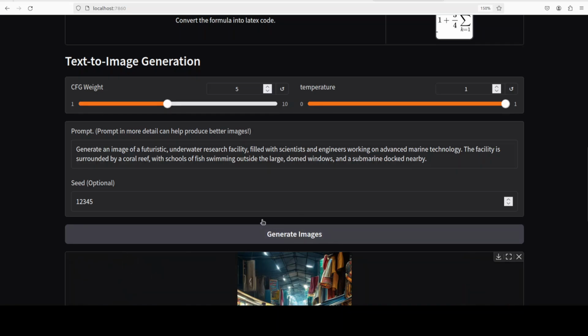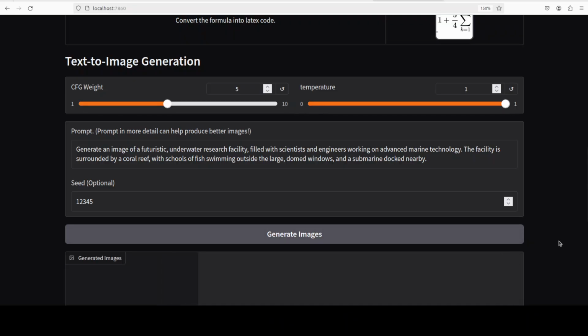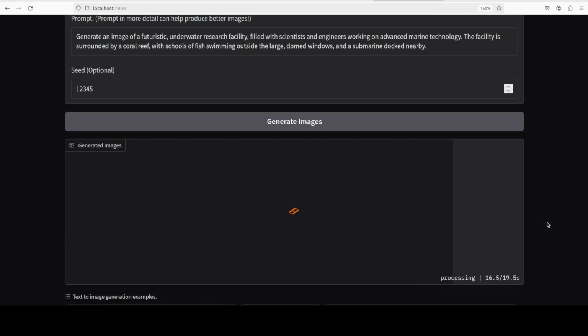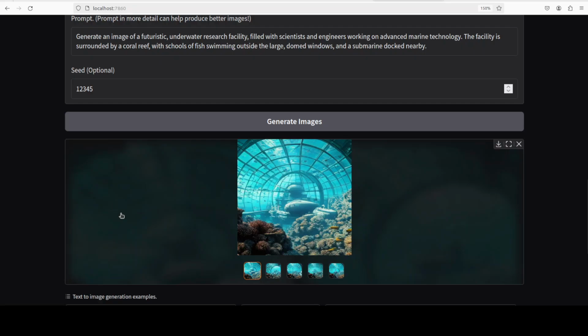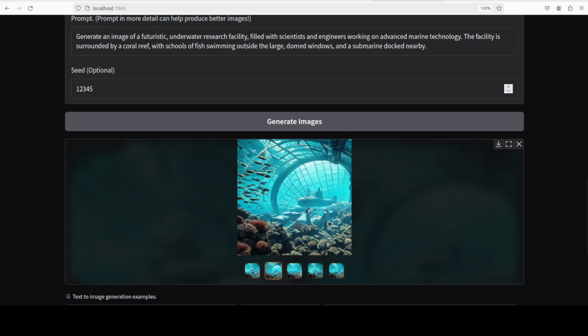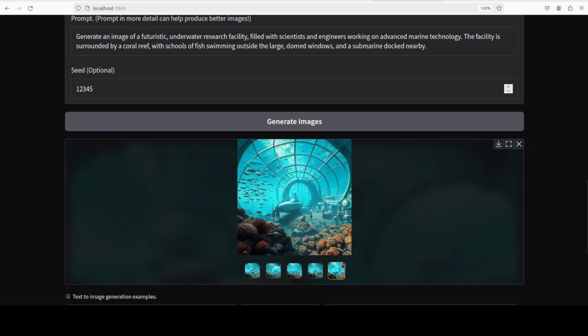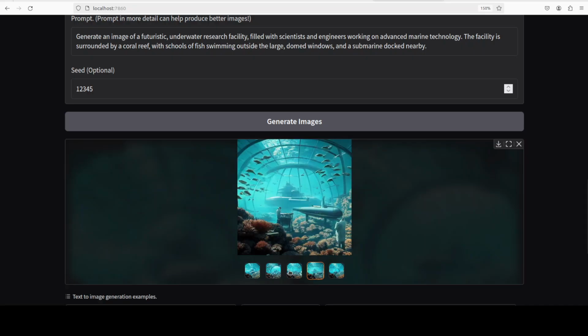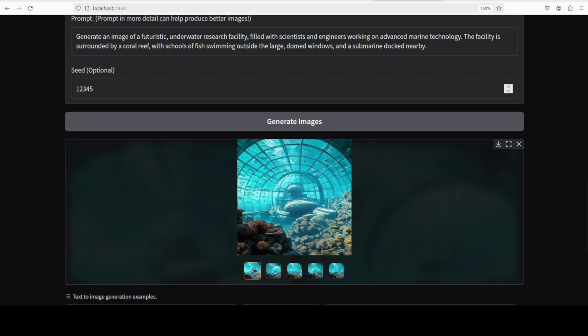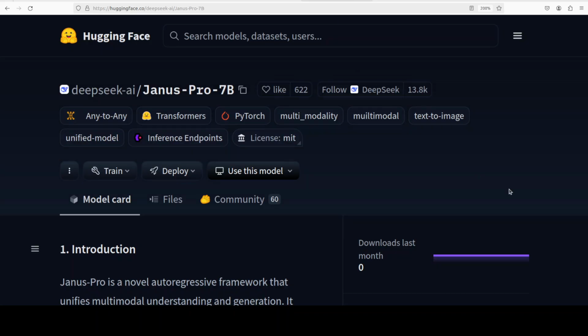So in the next one, I'm asking it to generate an image of a futuristic underwater research facility filled with scientists and engineers working on an advanced marine technology. The facility is surrounded by a coral reef with schools of fish swimming outside the large domed window. Should be fun. Almost there. Yeah, that's nice. That's very nice. Yep, there are engineers, underwater facility. So it follows the instruction to the hilt, which is very interesting. There is a coral, there is a fish. Very nice. So look, very impressive again for a 7 billion model.